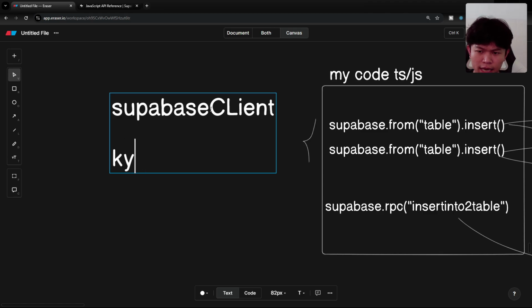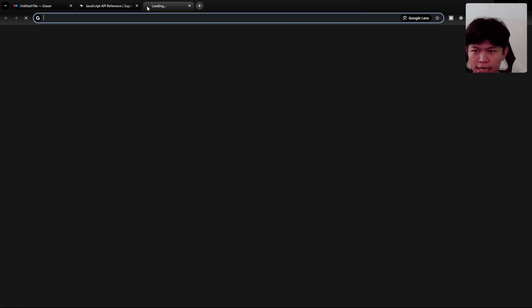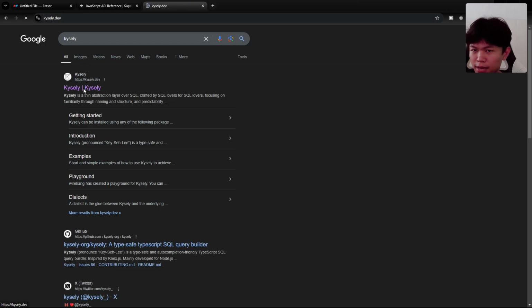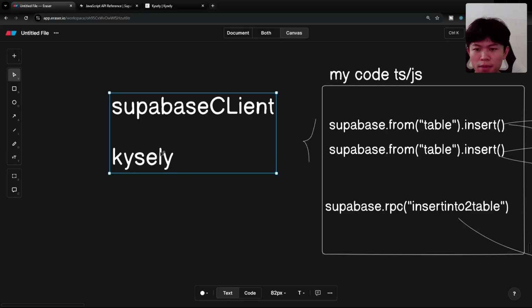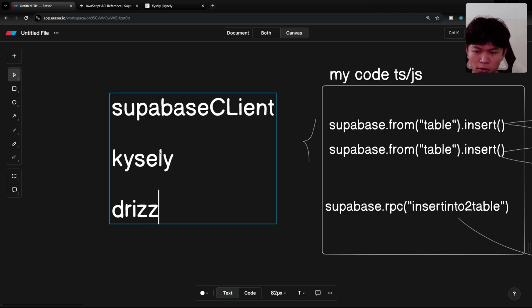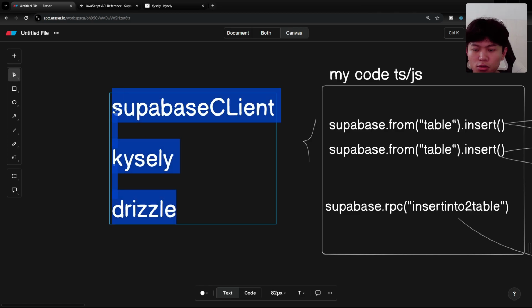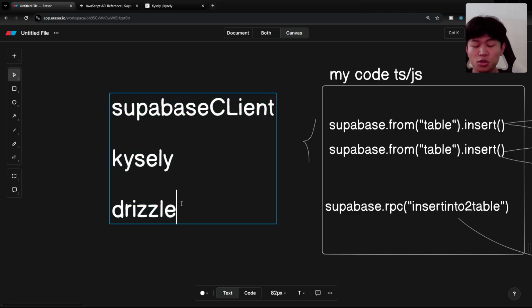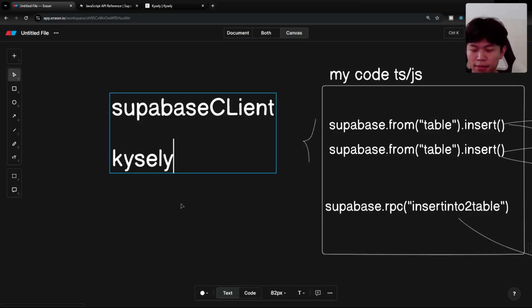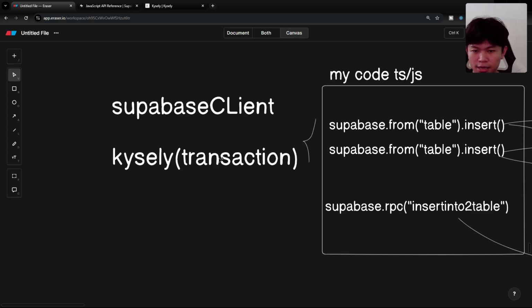Probably Kysely, like this one, Kysely. I'm not sure if I spell it right, like a database, this one right here, or maybe you're using Drizzle, I do not know. But the result of you doing this is you end up with two clients to interact with your database, and so that is the problem. Mainly this one they use for a transaction, and so that's it.